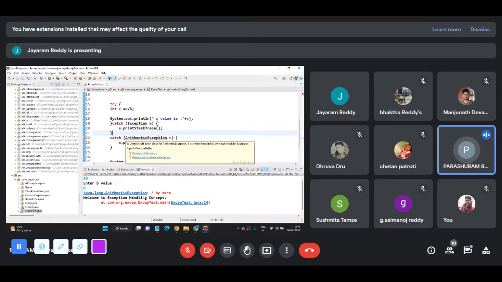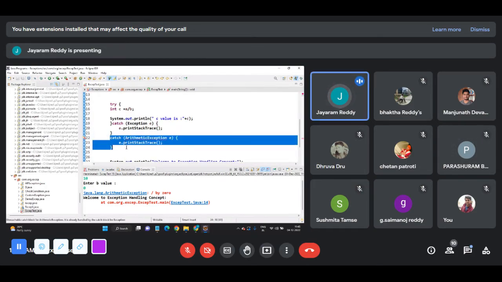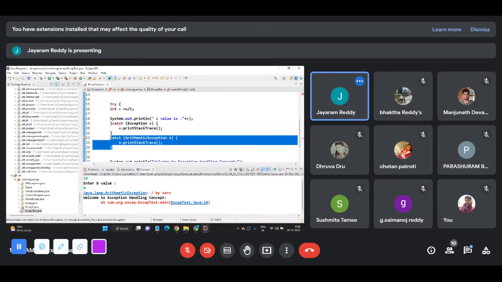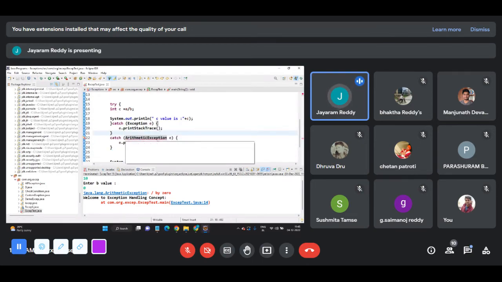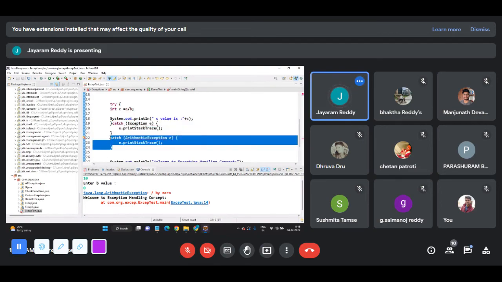The exception child class must always be followed by the parent exception class. Because this is an arithmetic exception, and Exception itself can handle all types of exceptions, you need not write this one. It's unnecessary. If you can see here, unreachable catch block, arithmetic exception. It's already handled by the catch block for Exception. It is telling that arithmetic exception can be handled by the Exception class also. Why are you writing it?